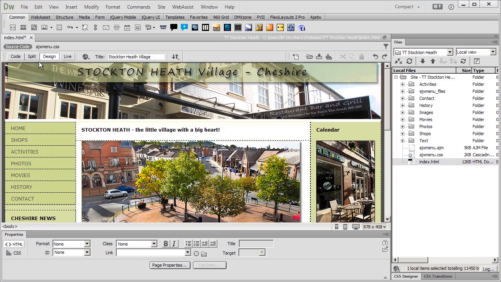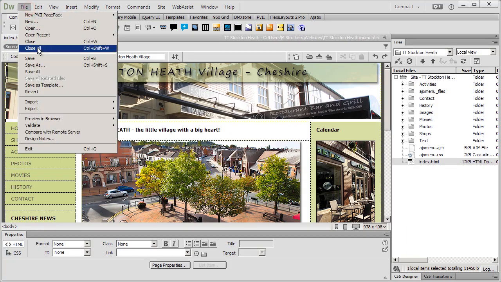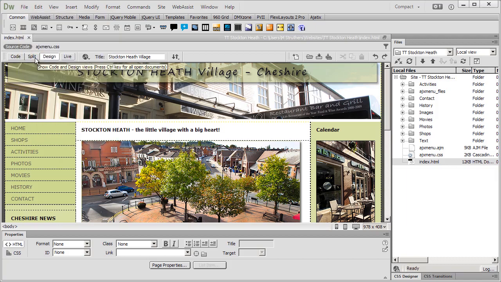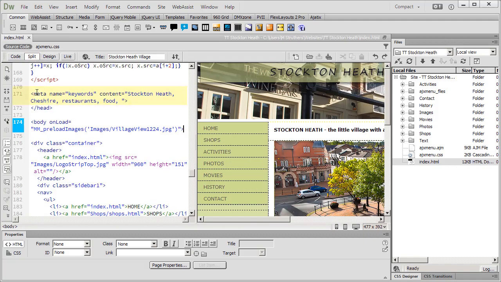I'll do a quick save. I'll run up to File, and then this time I can come down to Save. And that's because we have made a change to this page. And in fact, if we want to see what change we've just made, i.e. those keywords we've just added to our code, then, well, if we choose our split view, then down here you can see that this information now has been added so that when search engines such as Google crawl through the site, then they will find the meta name keywords here and the content being Stockton Heath, Cheshire, restaurants and food.